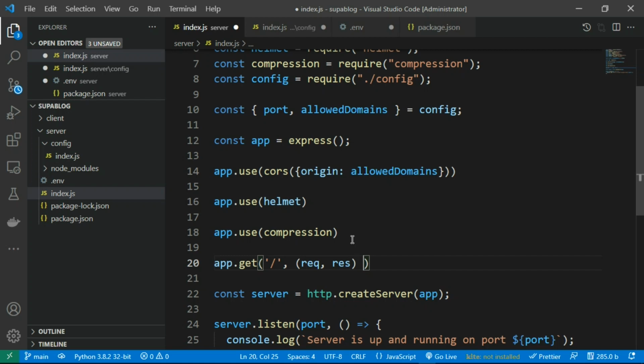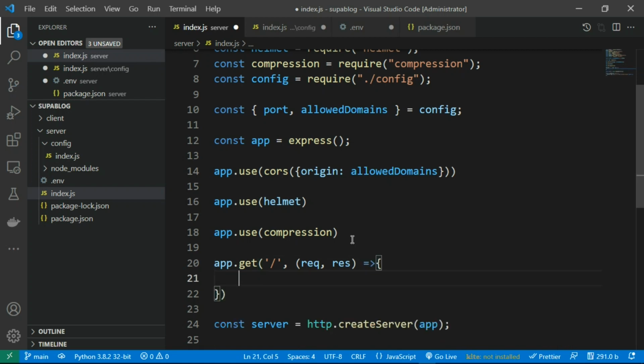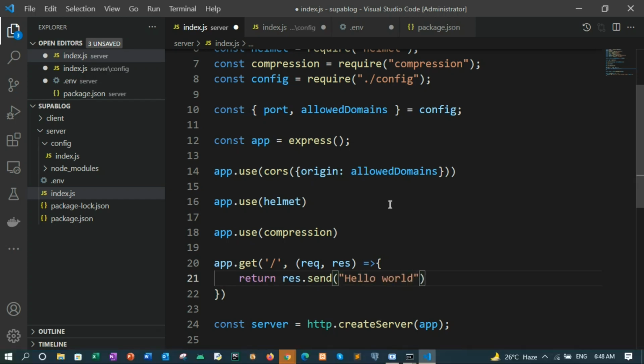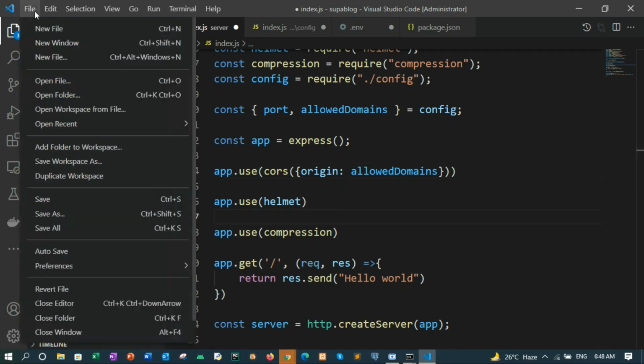So let's just say return response.send hello world. Once we are done with this, let's go ahead and save it and check it out. Go to file, save all.